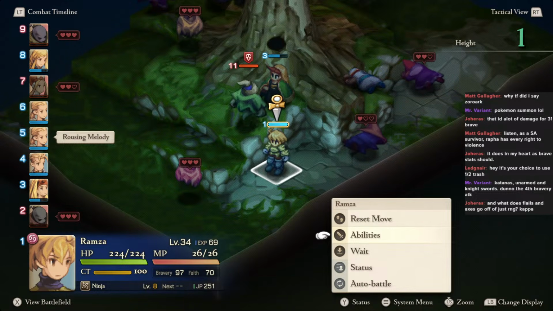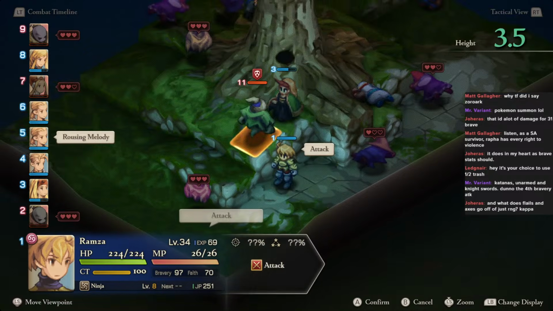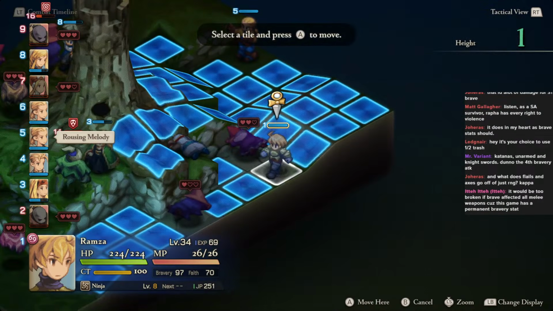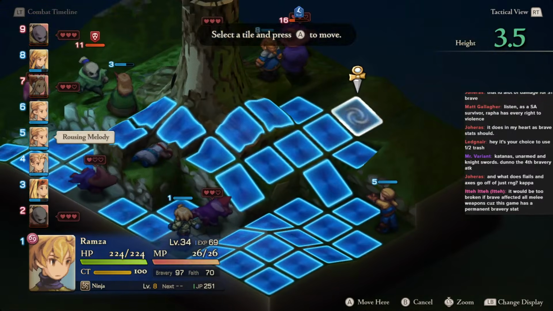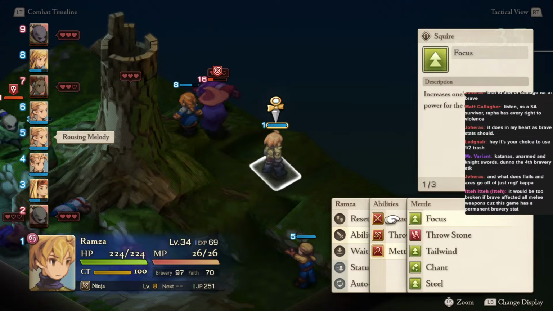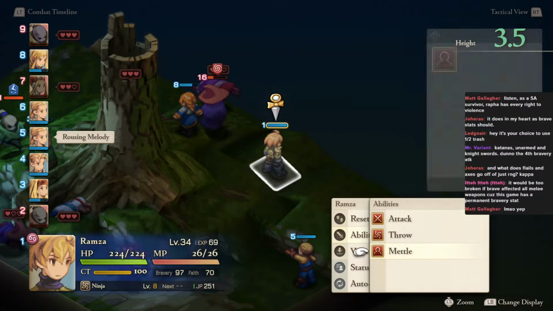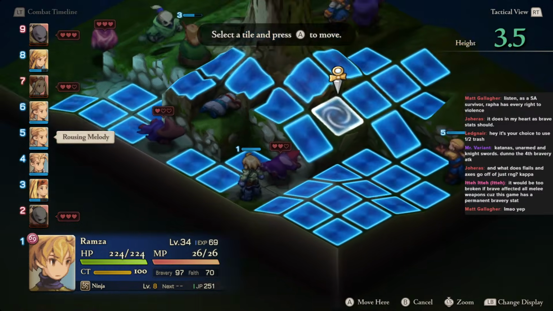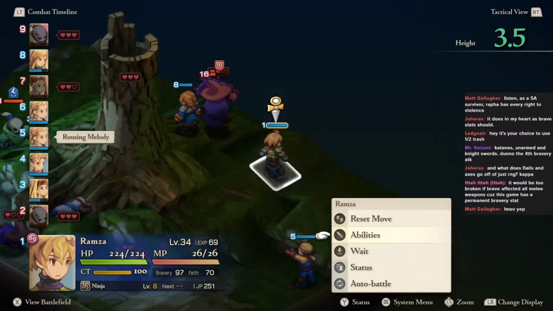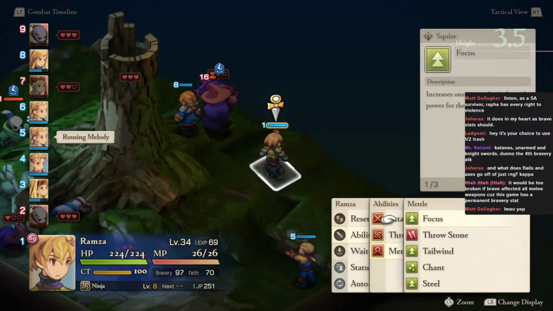Katanas, unarmed, and night swords. Okay. There may only be 3. I don't remember offhand. I just know there's only a handful. So yeah, unarmed, katana and night sword sounds correct.